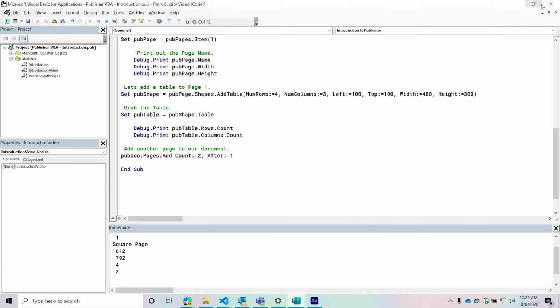So that way we can start getting familiar working with those objects. So that way, when we need to do more complex operations, a lot of the things don't look too foreign to us.